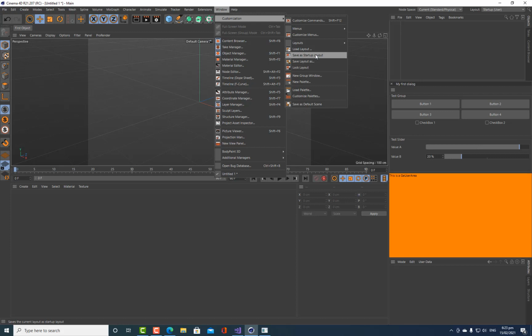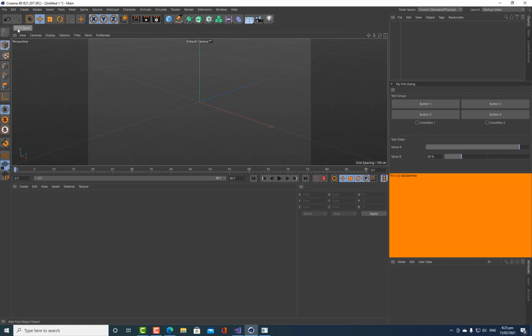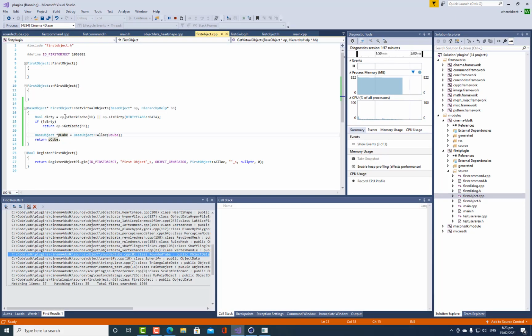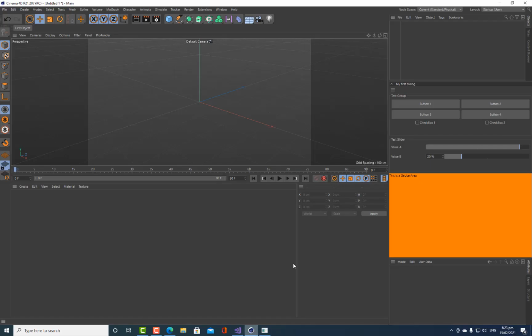Window, customization, save as startup layout. So this is our startup layout. We've got our button docked. That was a bit long-winded. So let's go back to here and I'm going to put those breakpoints back in. Again, I'm just pressing F9.